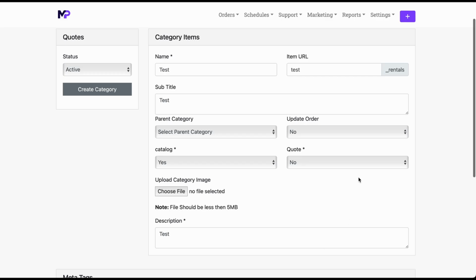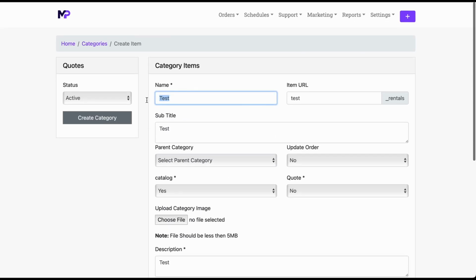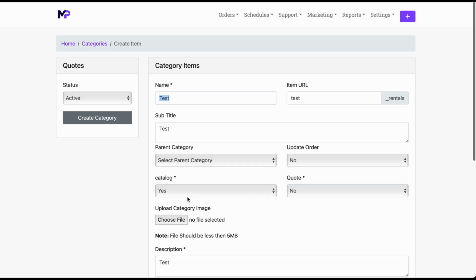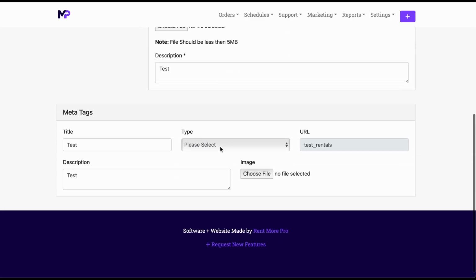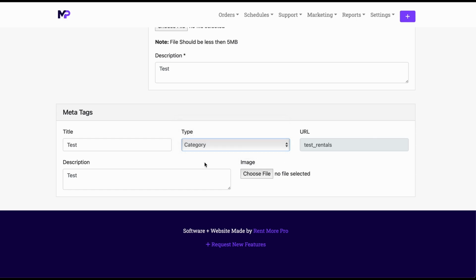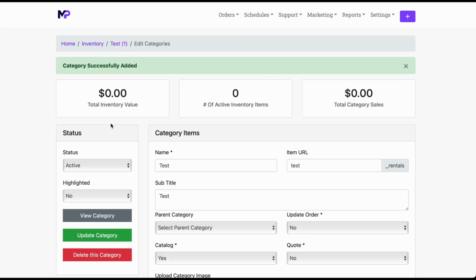Now, everything that you've put up here, you'll have to copy and paste down here into the meta tags. This is just to make sure everything is functioning well on the front and back end. This is a category, so we'll select category. If this is an inventory item, you would put product, or if this is a blog post, you would put post. But since it's a category, we'll just hit category. You'll put the image right here as well, and you'll notice the URL is already automatically placed here. Once you're done, you'll just hit create category.